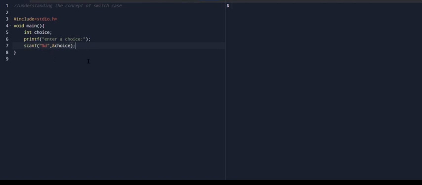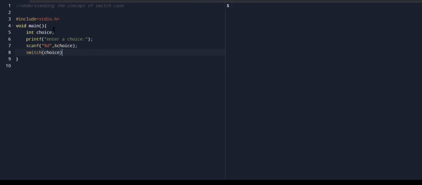So now we will write switch, and in this case option we will write the choice. Open the braces, and here we can create case 1 or any case. Now here we will use a colon. And to close the case, we will use break. What will happen if we do not use break? We will see it further. First, create case 1.